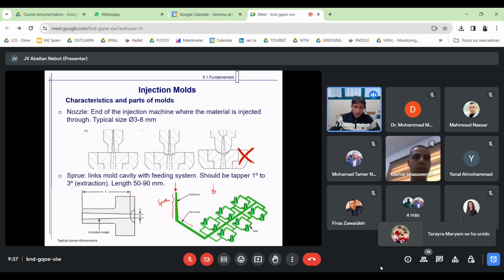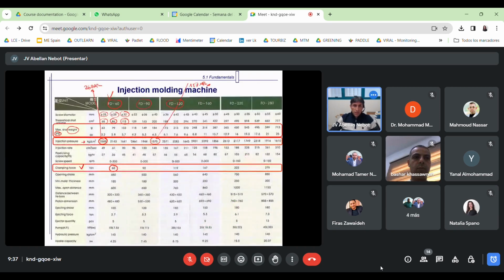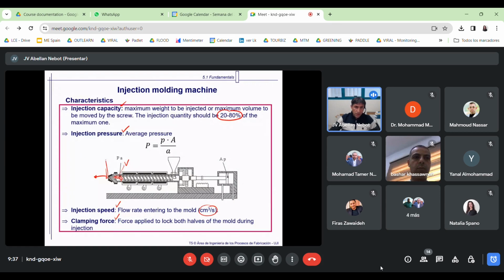The sprue is obtained with a part in the mold that is something like that. So here is like if we have this part here. Because this is the final injected part, and this is the insert that we have in the mold to create this sprue. Okay, so this is the sprue, and this is the nozzle that we have in the machine. This is the nozzle.